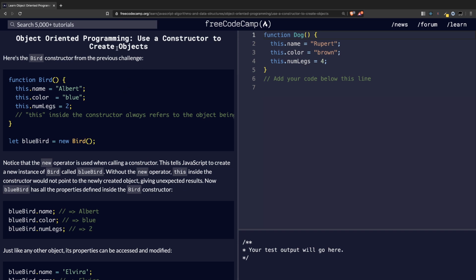Use a constructor to create objects. Okay, give me a few seconds to drink some water. Alrighty, I'm back.